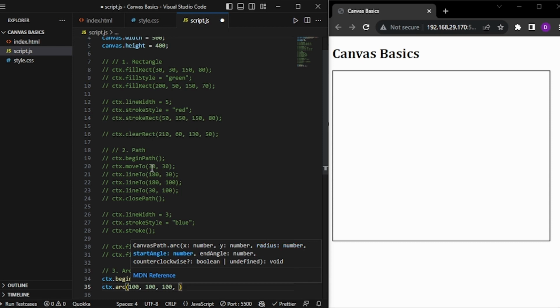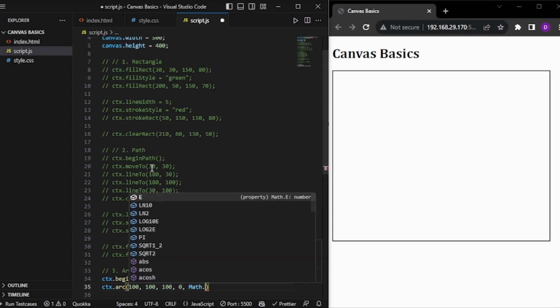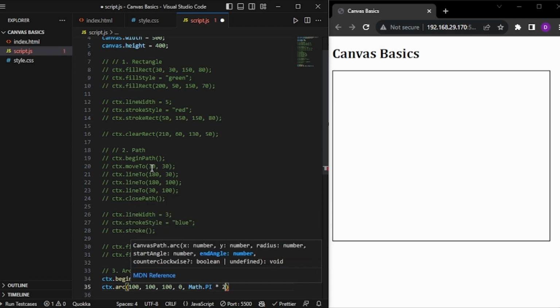Now comes the start angle and the end angle. The start angle is from which angle our arc will start drawing, and the end angle is at which angle it will end. So let's start from 0, and we have to end at 360 degrees. In JS we can write it as Math.PI * 2. So PI is equivalent to 180 degrees, and Math.PI * 2 means 360 degrees. And lastly we have an optional argument, and that is in which direction we want to draw. Do we want to draw clockwise or counterclockwise? We can ignore it because we are drawing a whole circle.